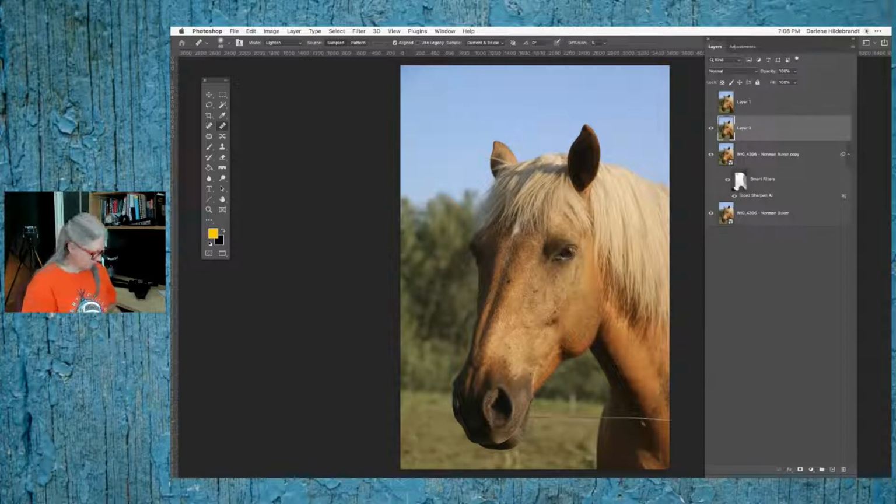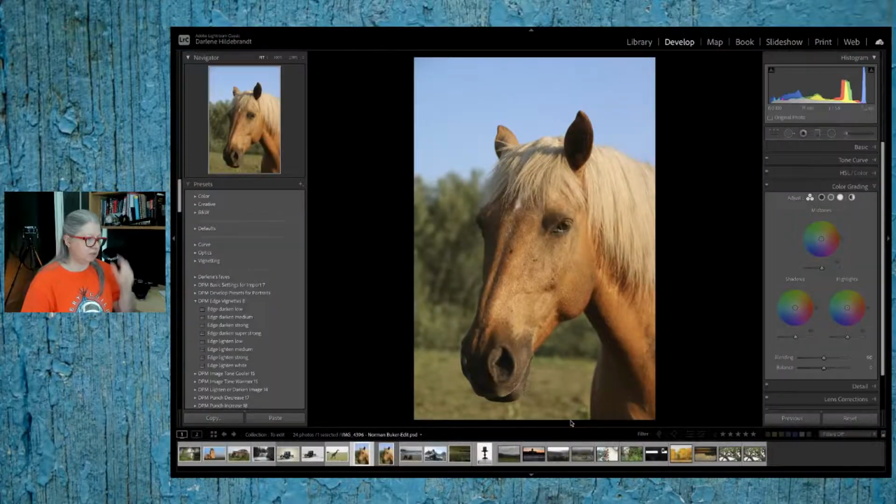So when you're done working in Photoshop, all you do is hit save. Because I opened it from Lightroom, since the two work together, I just need to hit save and close, and it brings that image back into Lightroom with the new changes. Any questions about that?